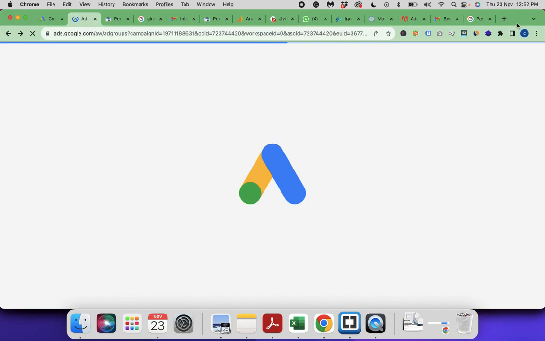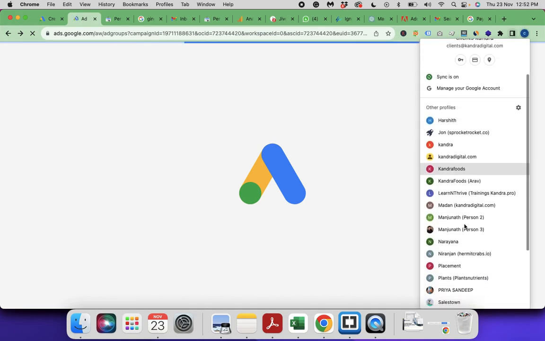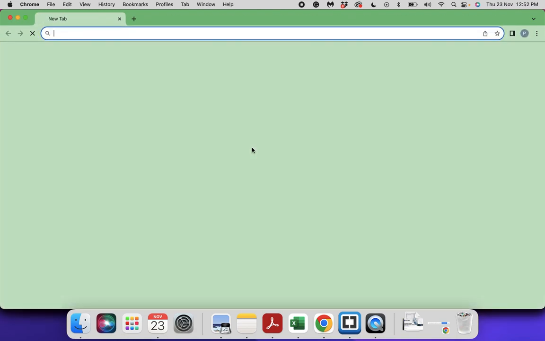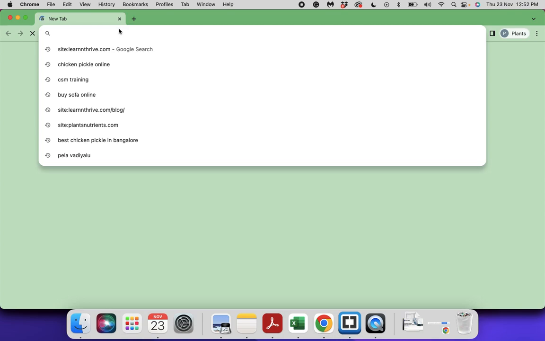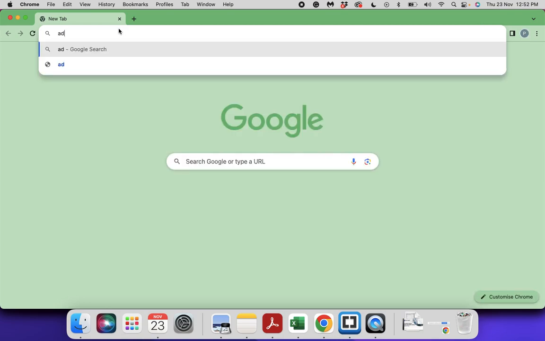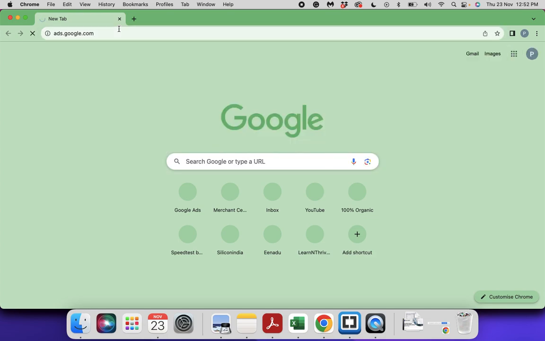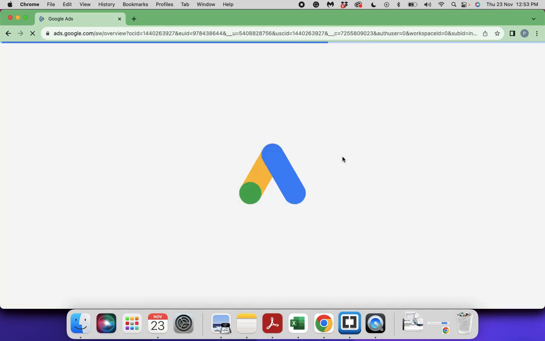For that, let me go to different accounts, where we launch the campaigns. It's ads.google.com. That's how you log into this platform, the Google Ads management platform. Most of the options and features are available for everybody.